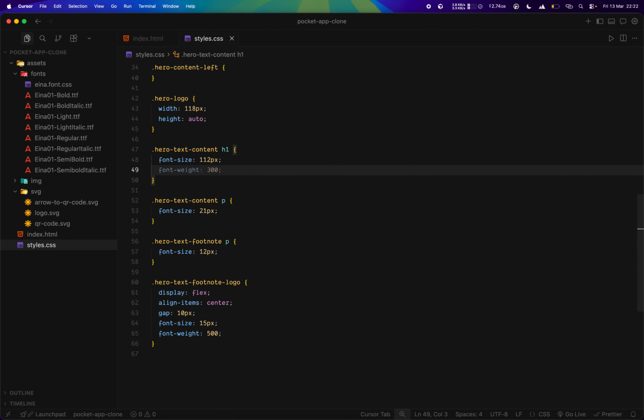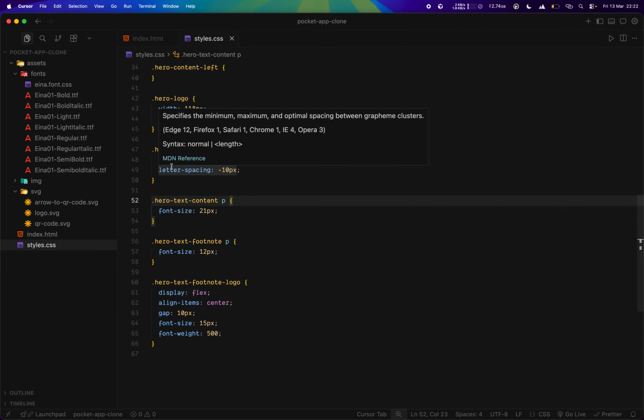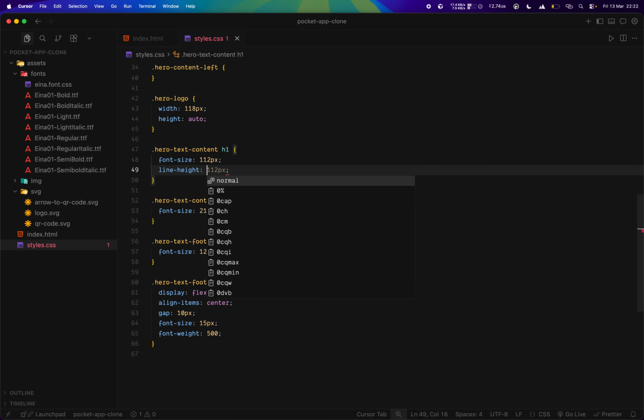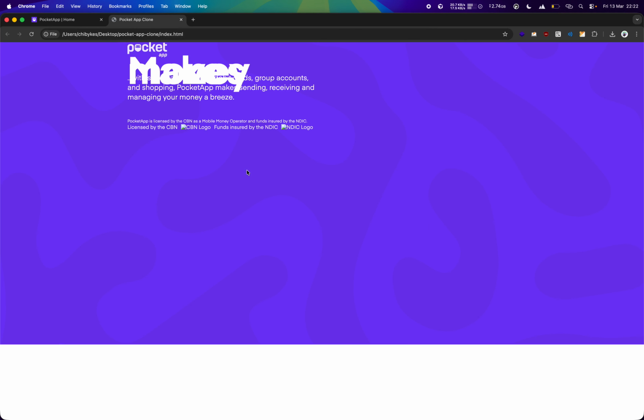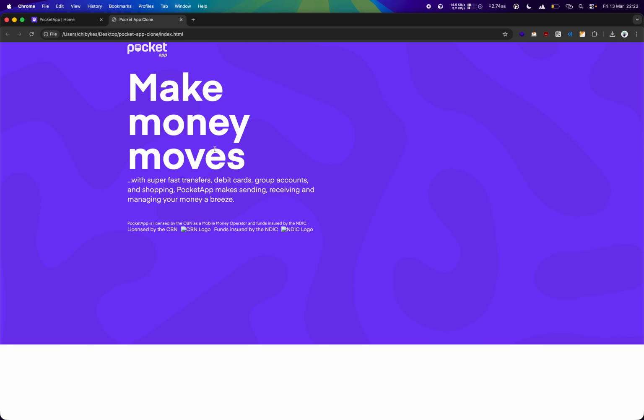Letter spacing, if I'm not mistaken, I'm going to use minus. Let me use 10px. Let me see. It's letter spacing, the spacing between two letters. I'm looking for line height. Yeah, line height is the correct word I'm looking for. So if I say 0, it should be together, right? So I'm going to use something like 100%, but I'm going to reduce to 90% or something. 80% may be too much.